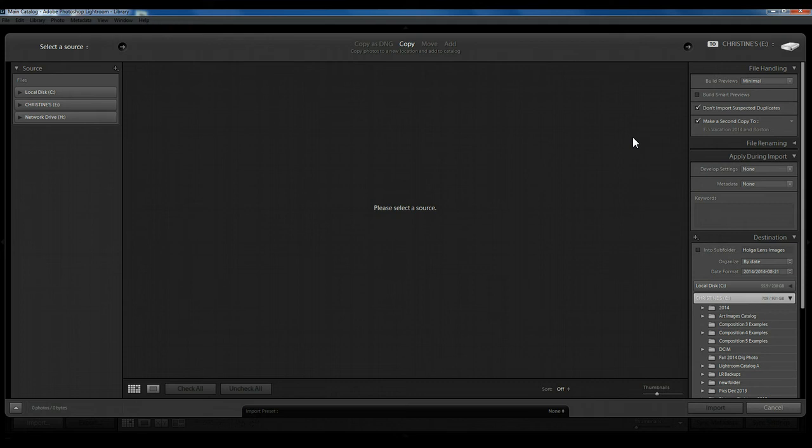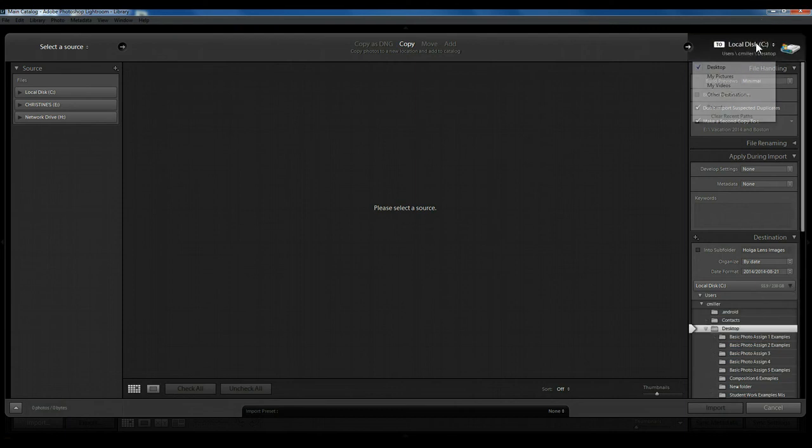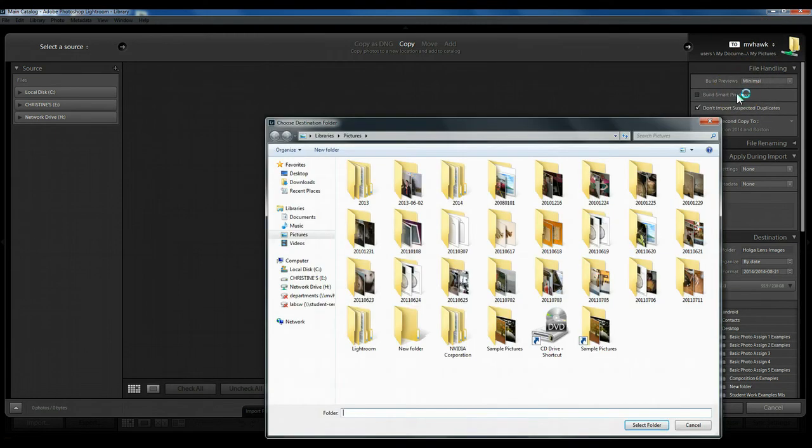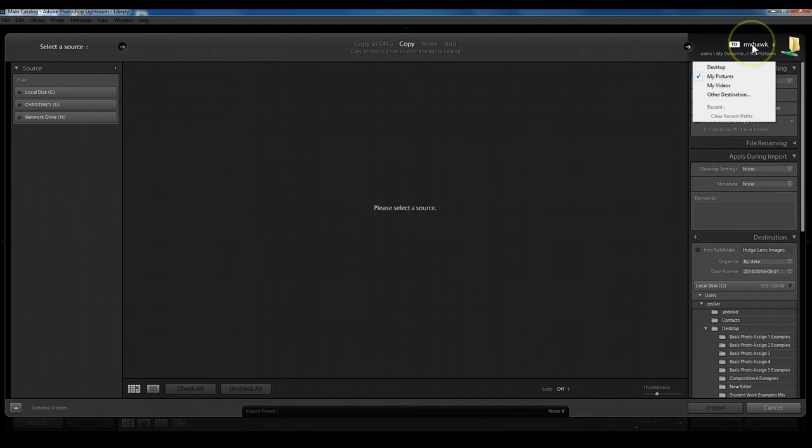So assuming that that's the way you are going to do it, let me go through that process. You can see over here now it says to Christine's E drive, okay? And you can choose other places. You can choose the desktop for your C drive. You can choose My Pictures, and so on and so forth, or choose other destination and pick a spot and create a folder and so on. For the moment, I'm going to just keep it within My Pictures.